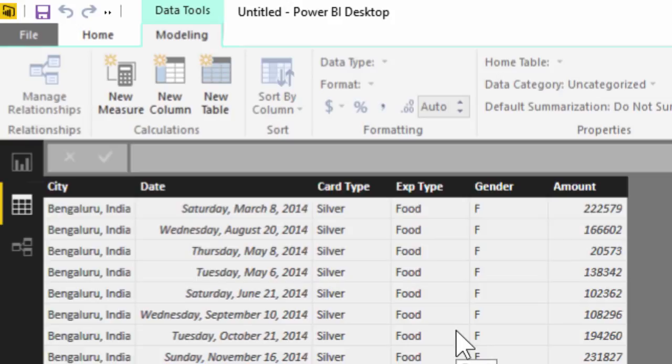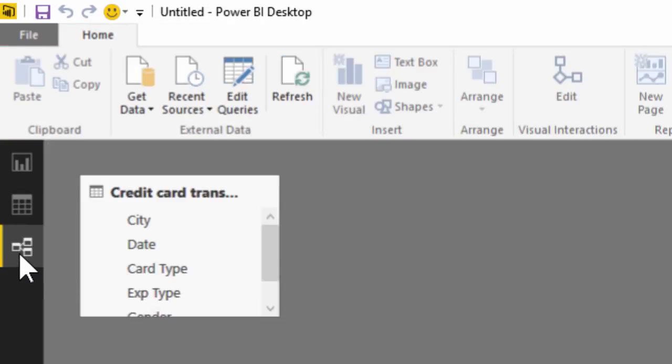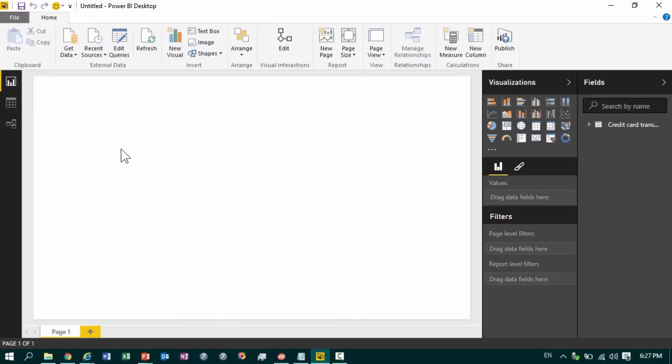While importing, what we saw is equivalent of Power Query in Excel. The third tab is about relationships, but that's required only when you have more than one table. In this case, we don't need it. So let's go and create a report.